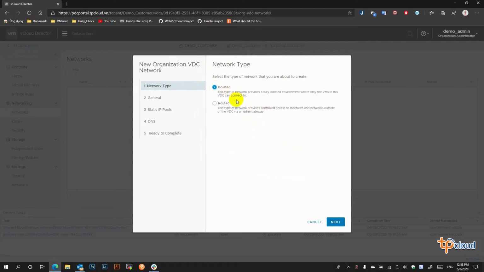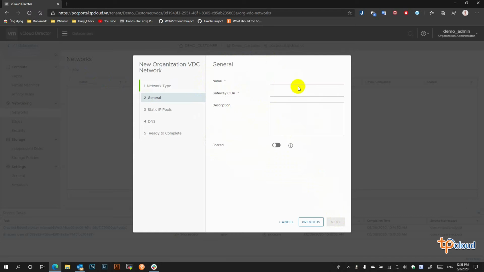Now, let's create an isolated network. Give a name for this isolated network. Create new gateway CIDR. Here, you can add a description for the network, or you can skip it if you don't want to. Shared option, you can choose or not. When shared, this network will be shared among VDCs in the same tenant.